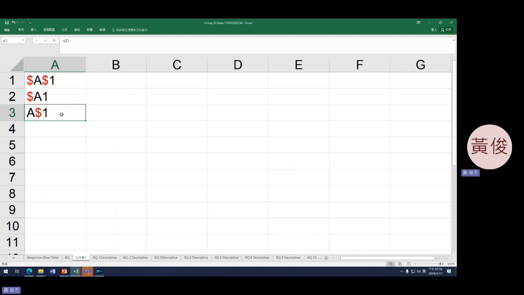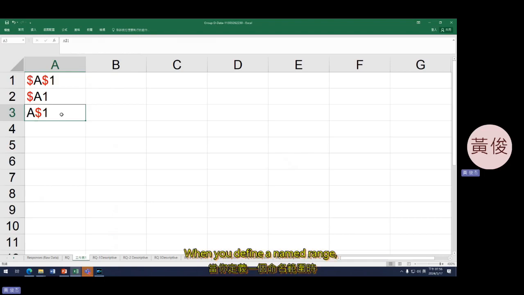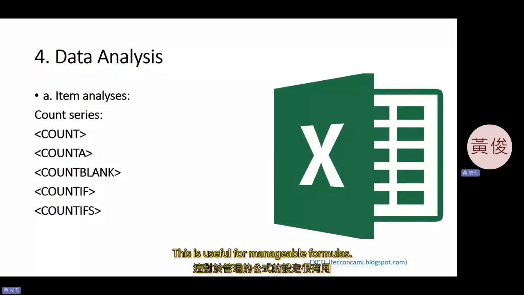Named range. $ signs are also used in defined named ranges in Excel formulas. When you define a named range, Excel automatically makes it an absolute reference. This is useful for manageable formulas. Next, let's explore the functions of data analysis.